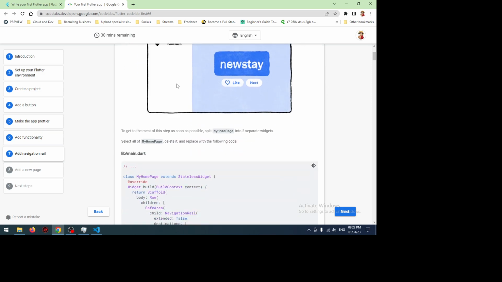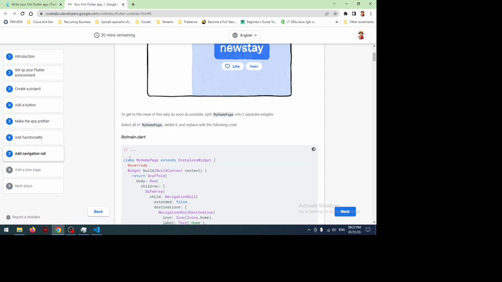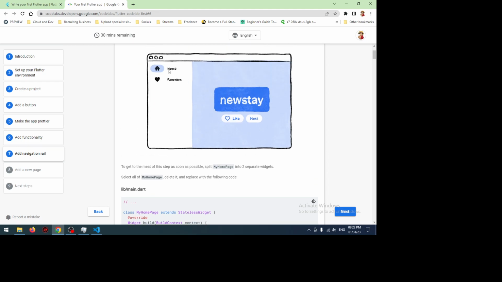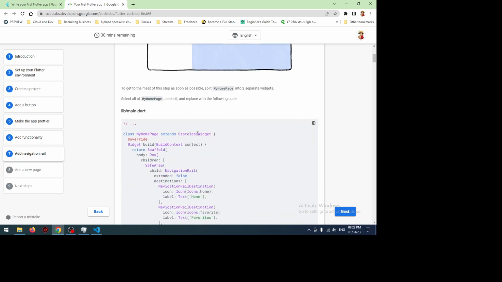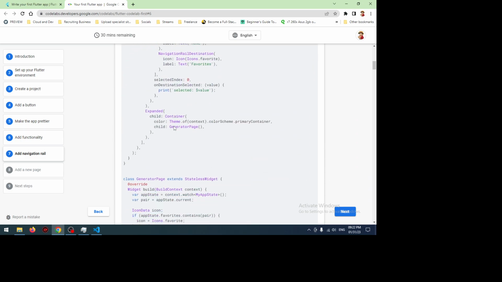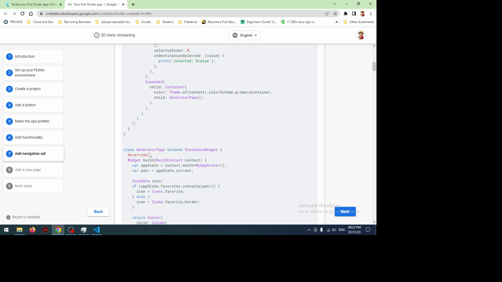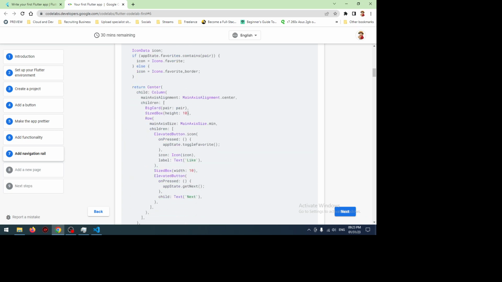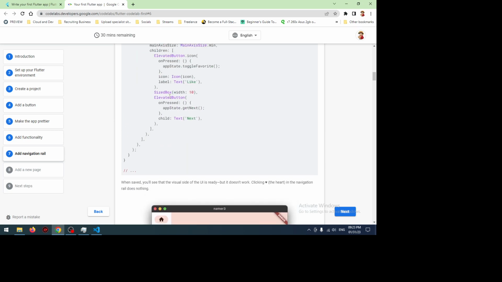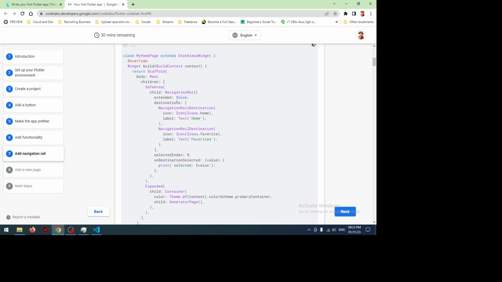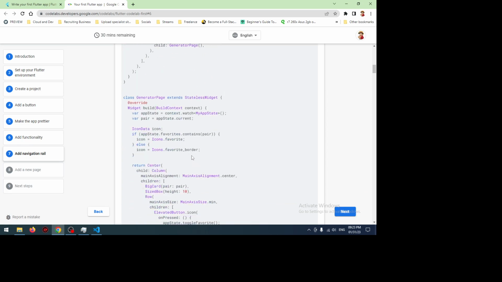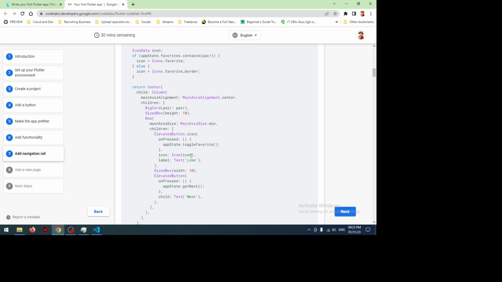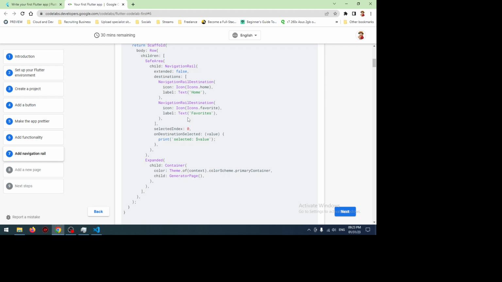Now, class MyHomePage, and that's this stateless widget. It's a one page class. GeneratorPage extends StatelessWidget. Now that's page 2. The difference between this and this is absolutely not seeable in the app, but this one has a big card-sized text, and this one doesn't.